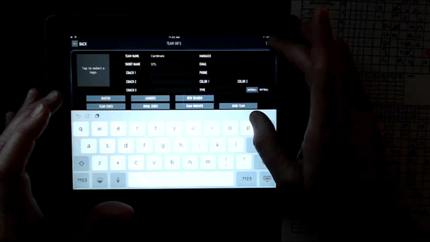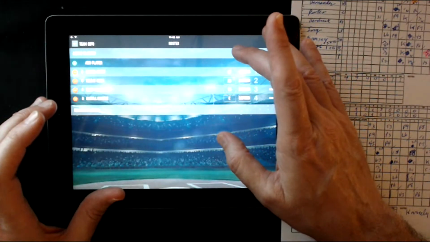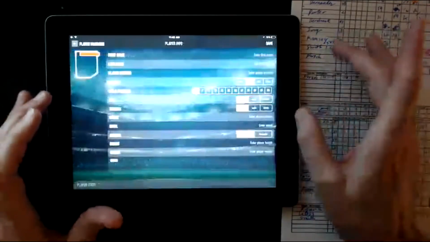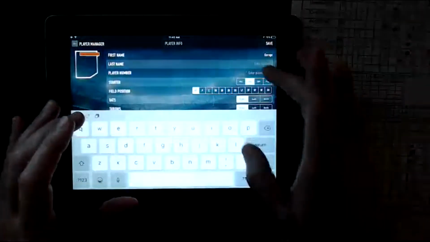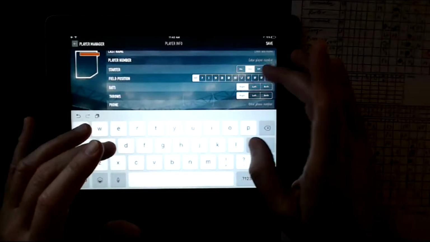Oh, wait a second. Go back to the roster. If you go out without saving, you lose what you put in. So be careful that you make sure you save. Create another player. My fifth place player is George Hendrick. And he is going to be playing right field.